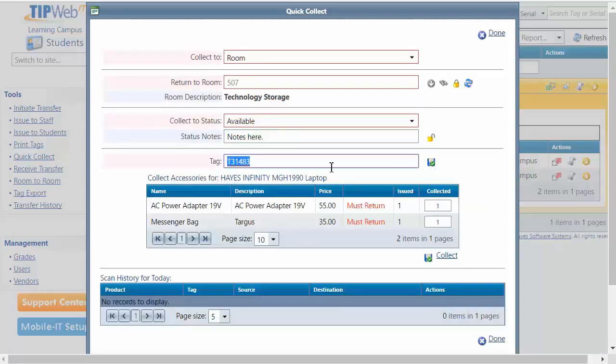Clicking Save will bring up accessories for that particular product if accessories were assigned to the product by your district. You'll need to review the accessories, and if they did not return what is populating, you'll want to adjust those. Once you've reviewed the accessories, you're ready to collect.